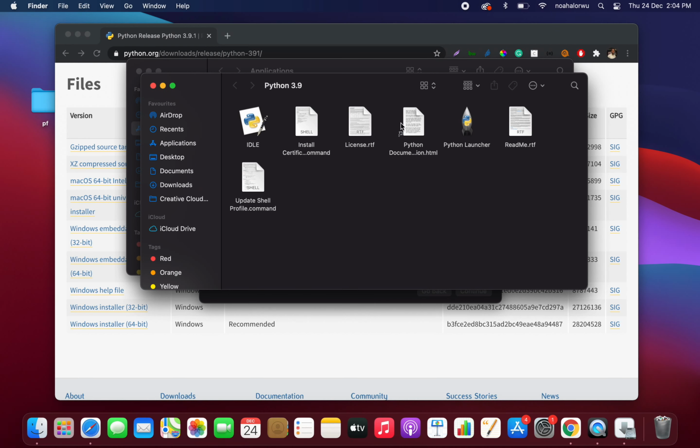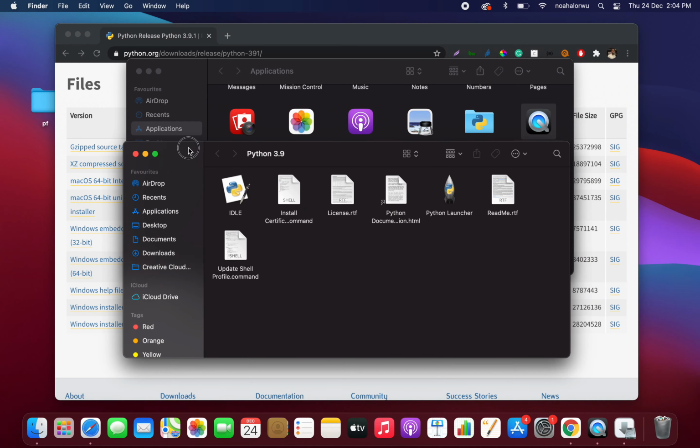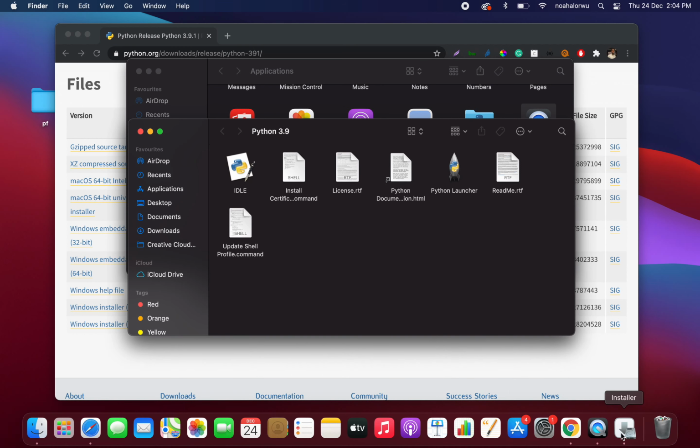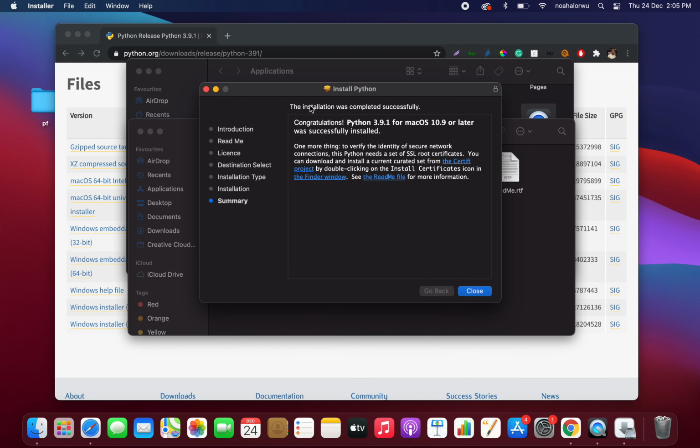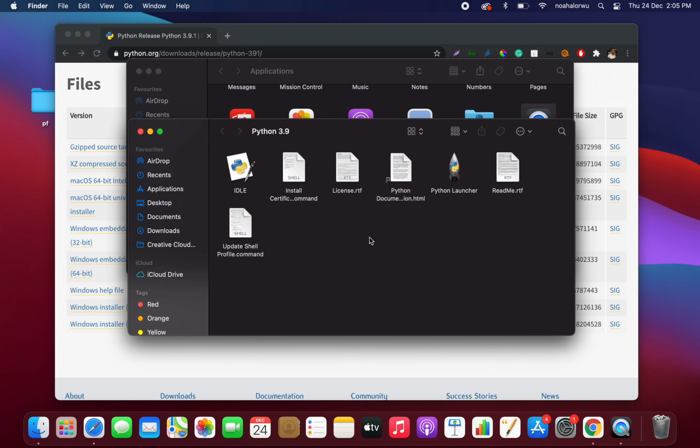Awesome. So when it's done, this is what comes up for you to see that Python has been installed successfully, and you can also get the installer saying that this setup has been installed successfully. So you just have to do this and click on it. You can decide to delete it, so say move to bin. That one is up to you.